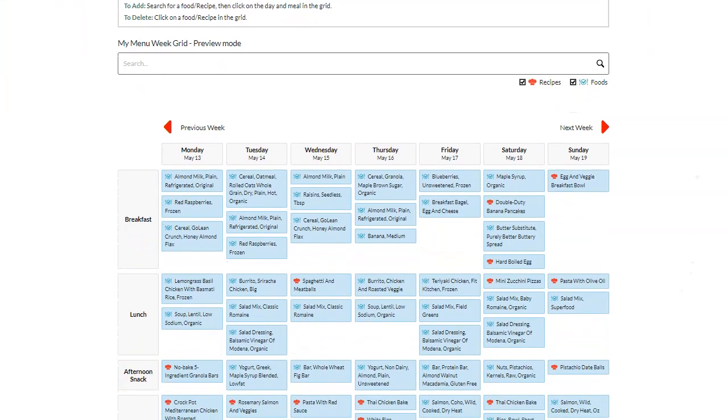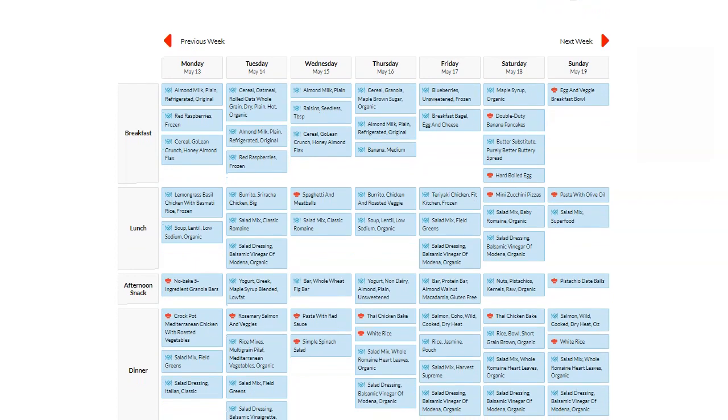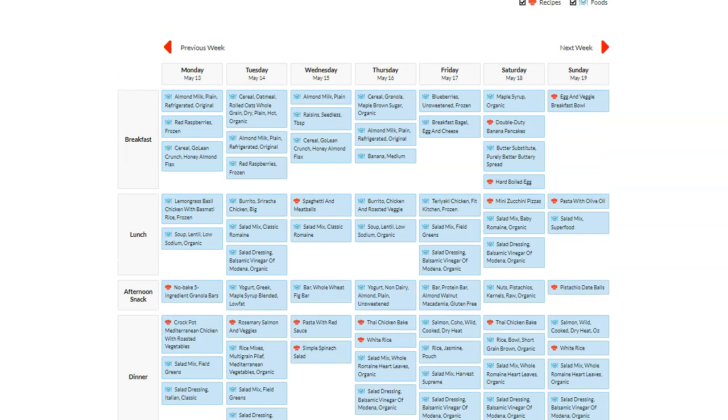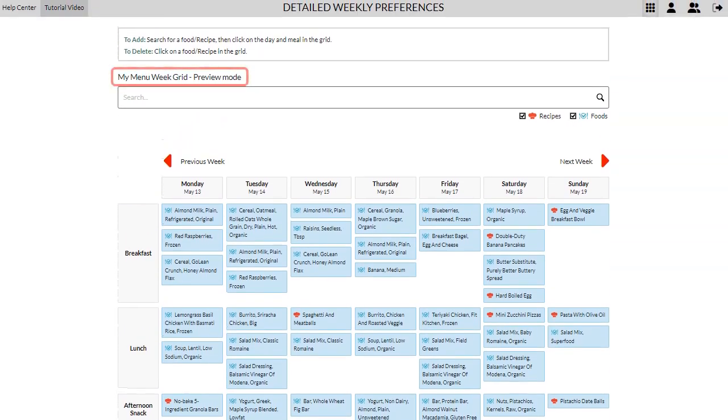You have the option to enter your preferences by the meal or for multiple days. You can also quickly delete undesired food or recipes. Let's walk through how to add a food or recipe. Notice you are currently in preview mode.